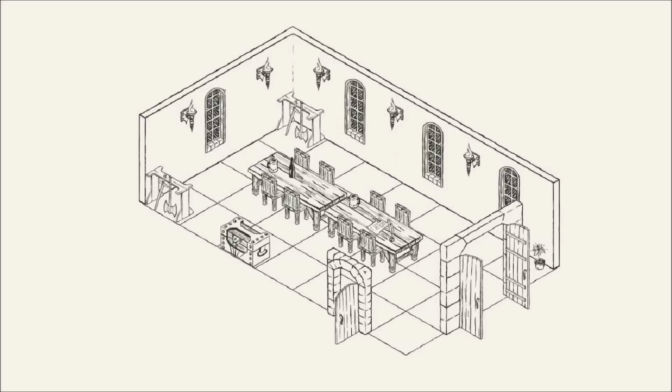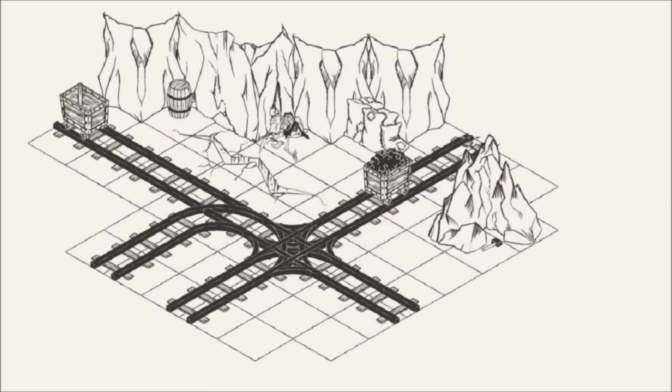Sconces on the wall for light sources, something like that. Those are sort of the focus now for me. So this means I'm doing the following. I have to draw a dungeon room or dungeon location. I have to decide on the purpose of that location.